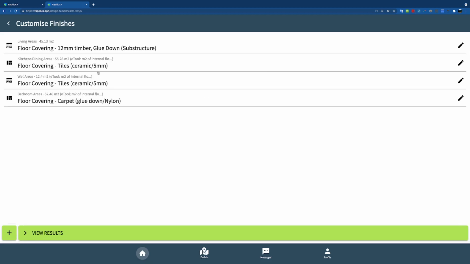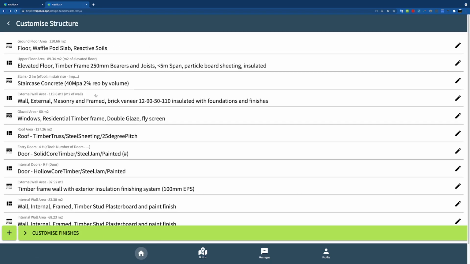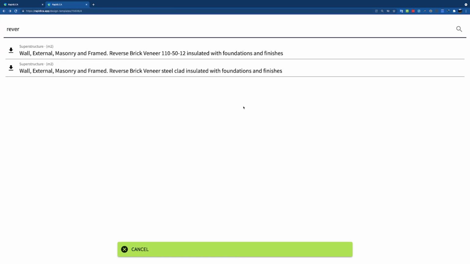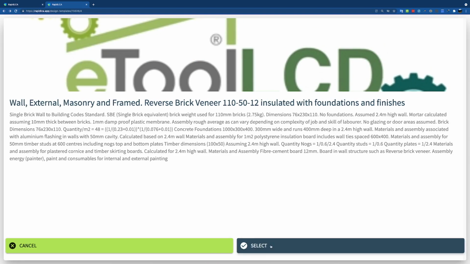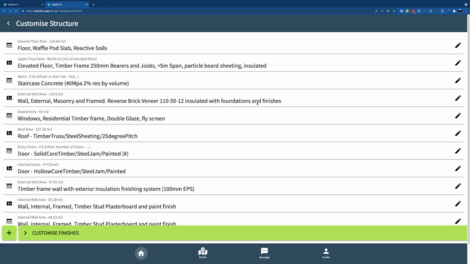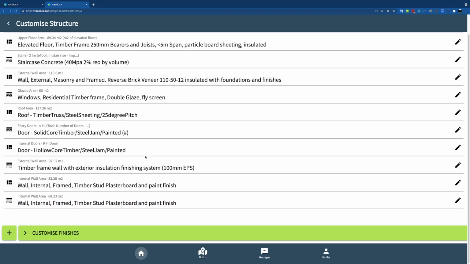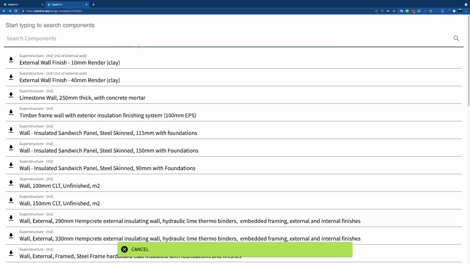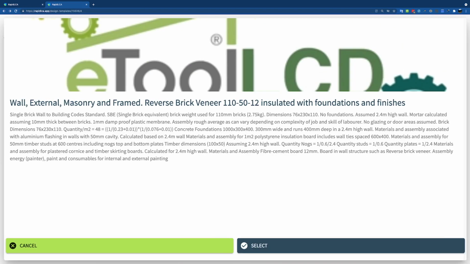Then I could change floor finishes, for example. I might make some more changes to the structure. I might just change, say for example, the external walls. Maybe we'll go for a reverse brick veneer wall. So we actually have two wall entries here for the external wall. This one's like an upper floor wall, I guess in this case, but I'm going to change them both out with reverse brick veneer.